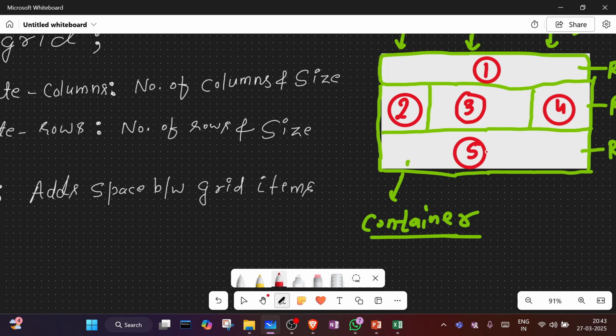5, yes, 5 grids we have inside the container. So in HTML, what we will do? We will create the container and 5 items. How many containers? One container with 5 items I'll create.